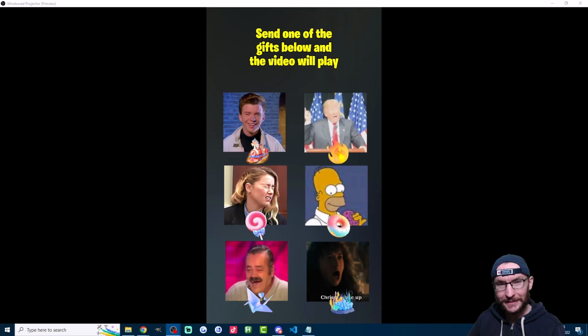Here's how to make a TikTok Live meme radio for free. Simply put, the viewer sends a certain gift and a video plays on the screen. All you need for this is a computer. Having Live Studio access or a stream key can help, but it's not required.